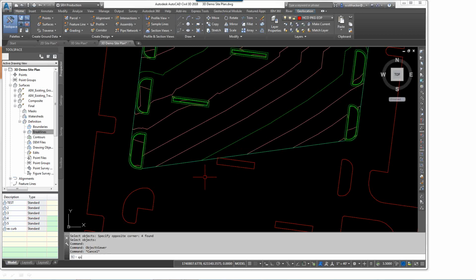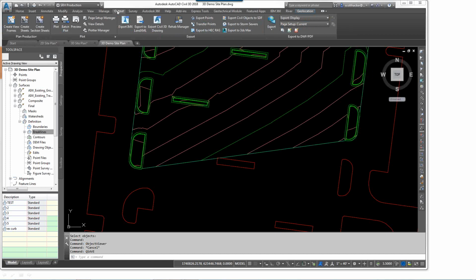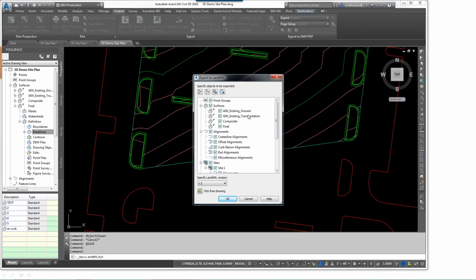Okay. So in order to get this surface, and we'll save this, in order to get this surface into InfraWorks, we need to export it as an XML file. We're going to utilize the output portion. We're going to export to LandXML. I'm going to clear all of my selections because I only need the surface that I've created here. Now, most of you, if not all of you, will already have a final surface generated, so you should be able to do this pretty seamlessly already.